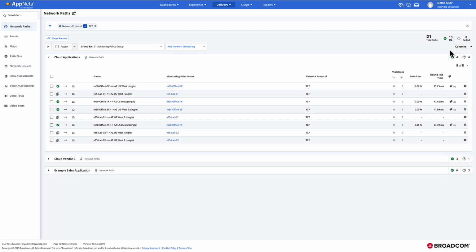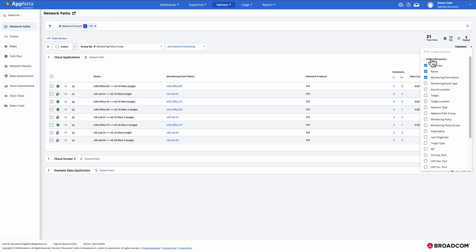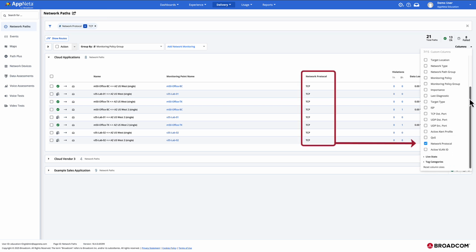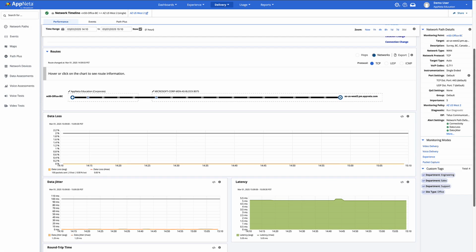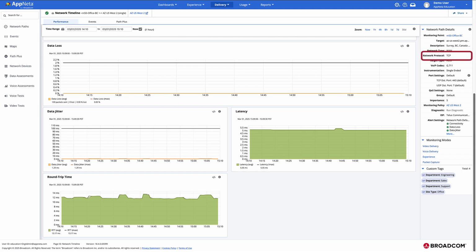Now that we have policies configured for TCP monitoring, we have a few options for identifying which protocol is used for continuous monitoring on a given path. All paths are now assigned the Network Protocol System tag. Filter the Network Paths page by Network Protocol to find all paths monitored with TCP. Add the Network Protocol column to the table from the columns pick list to see the protocol used for each path. And on the Network Timeline page, the protocol is listed in the Network Path Details side panel.